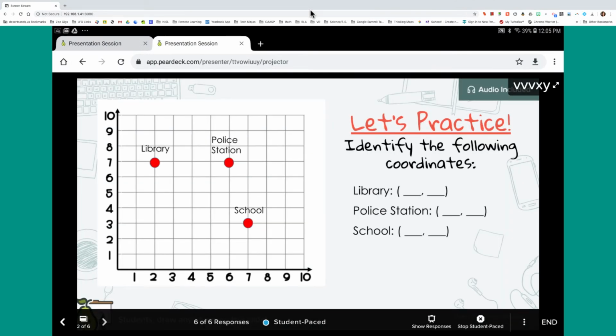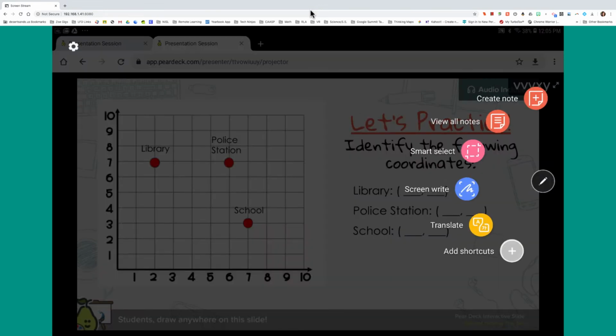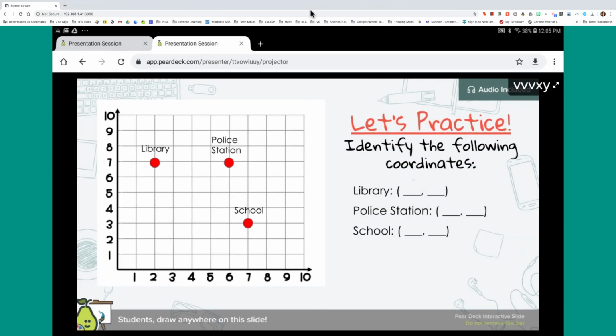Today's practice is going to be kind of like a map where I'm giving you some points on this grid, on this slide anyways, and I want you to be able to tell me what the coordinates of each one are. So for example, the library, if I'm looking at the red dot for the library, I would say that that would be at 2, 7. Then with my Pear Deck slide, I would just write that in on the parentheses side, and I would write in 2, 7.